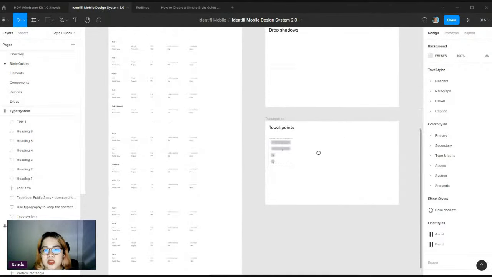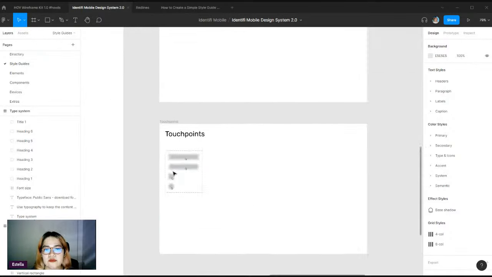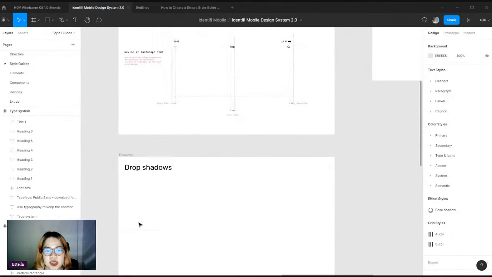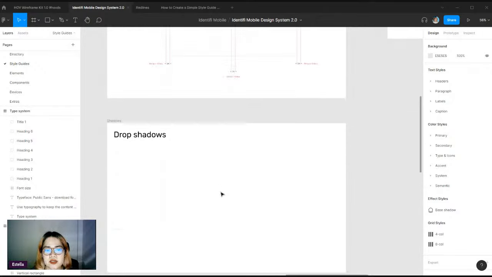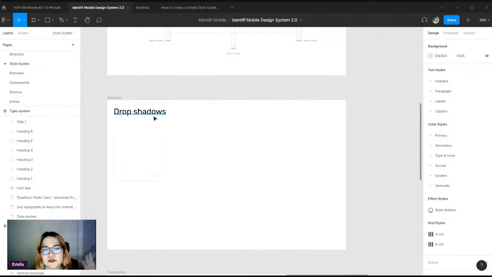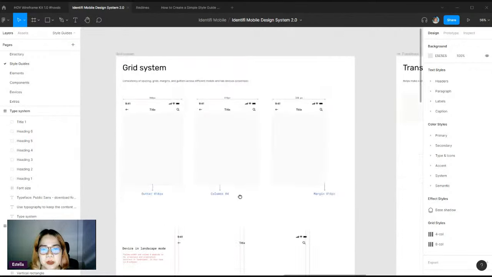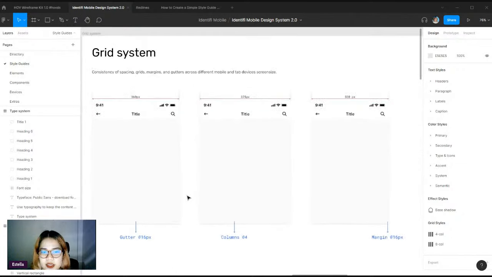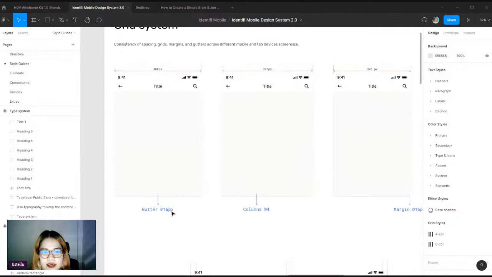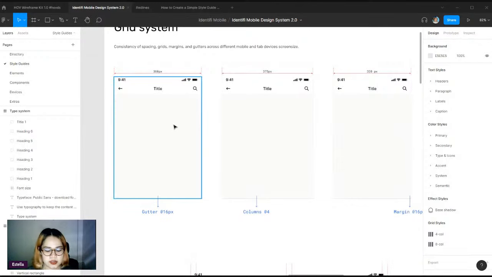So yeah, the touch point as well, I've added that. Drop shadows, I only added one. I'm not really a fan of drop shadows, so I told them if you want drop shadows, then follow this one. So also the grid system, I have this grid system that I created.